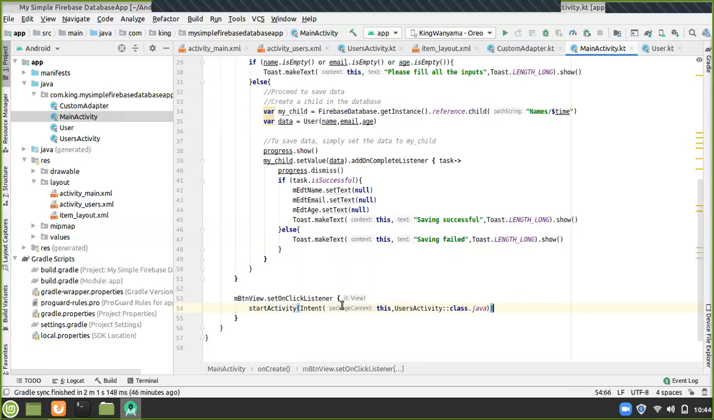It is better than starting by saying intent equals to intent, then down there, start intent with our intent. So this is a straightforward way of setting a listener and an intent. So, ladies and gentlemen, at least we are actually going to get the data.